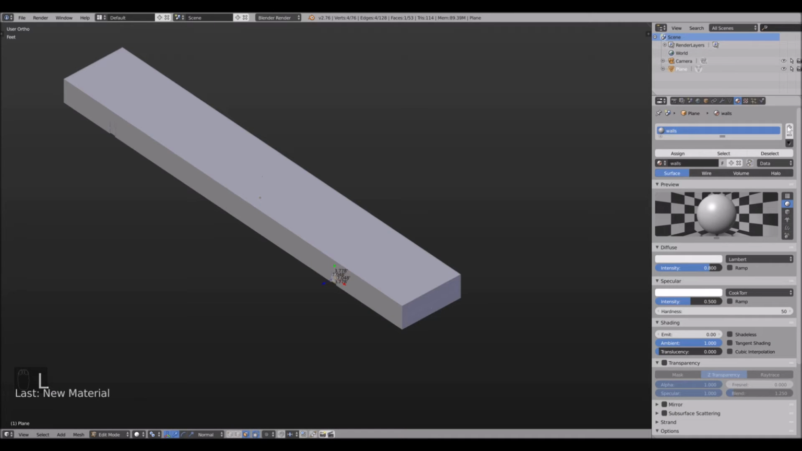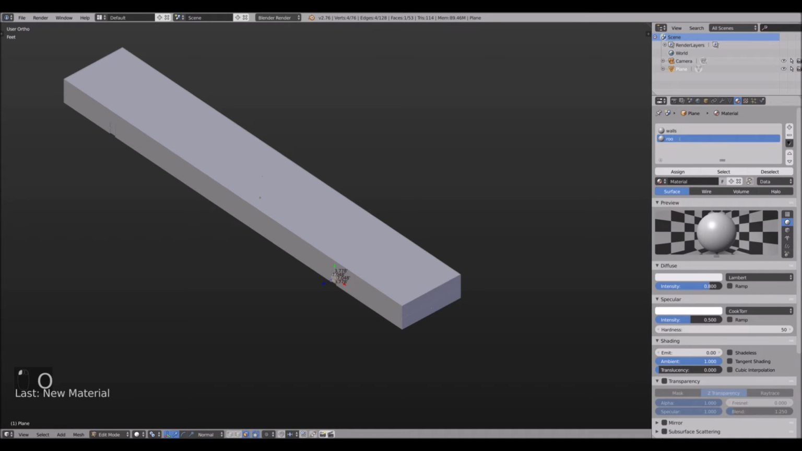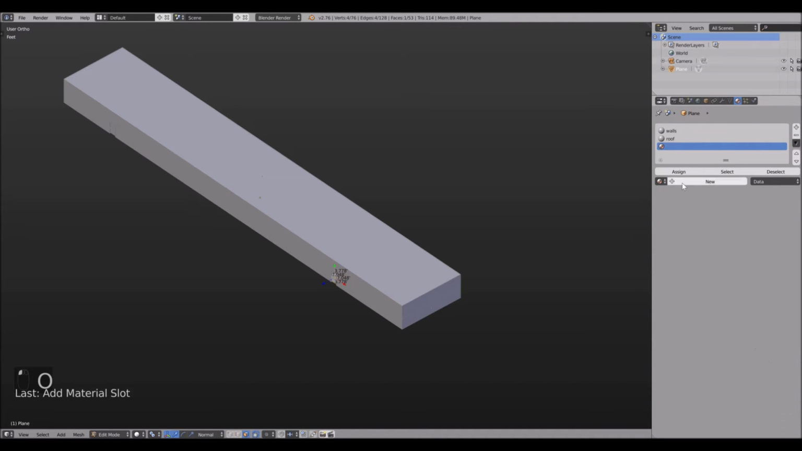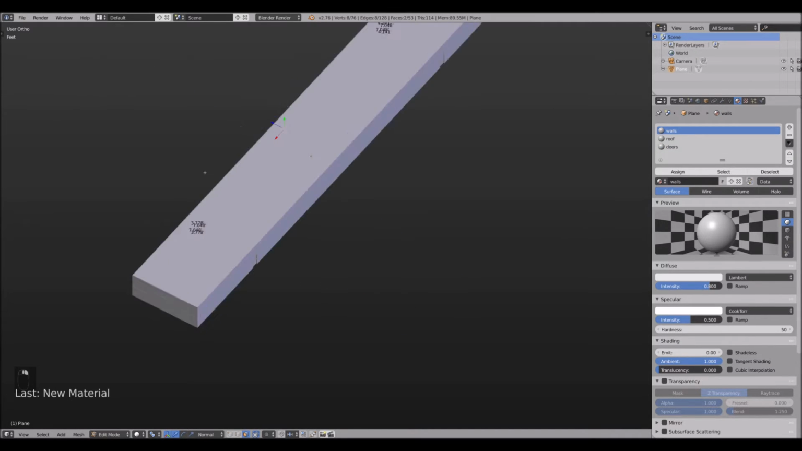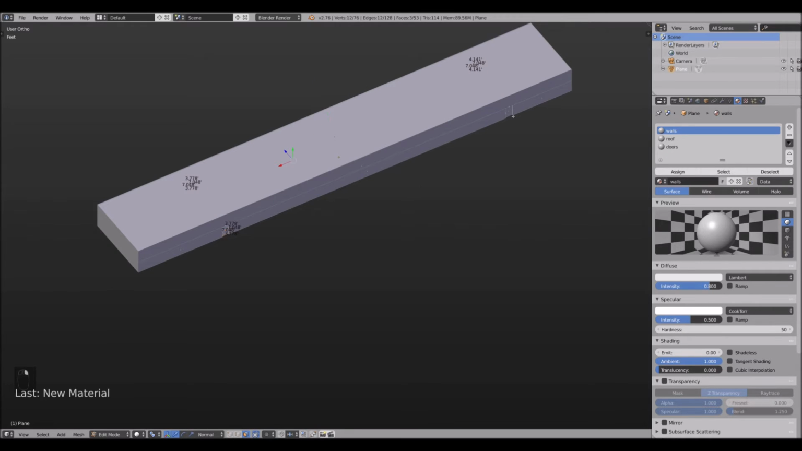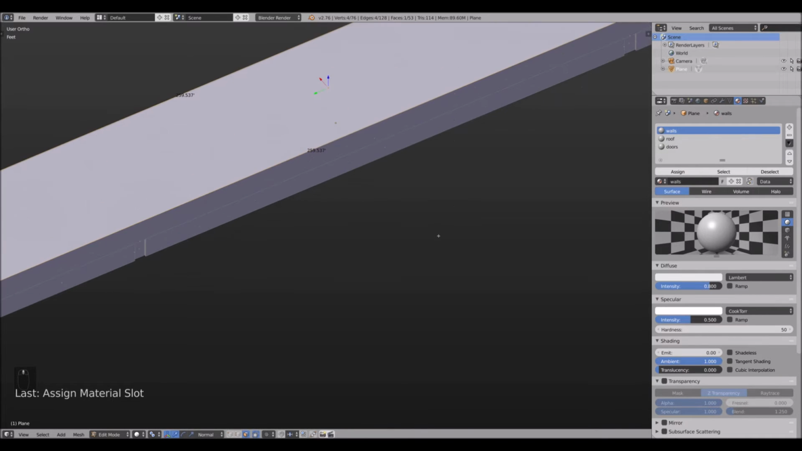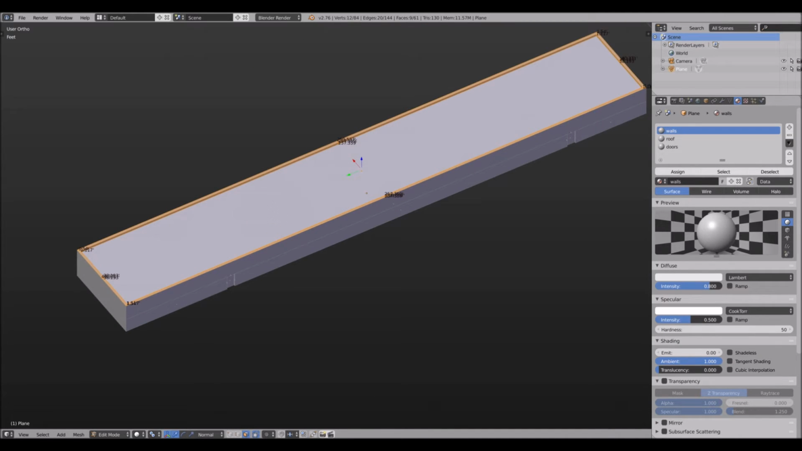Okay, now I'm going to add a new material, walls, another one, roof, and another one, doors. I'm going to select the doors. Assign the doors material. And select the roof. I to inset, E, extrude it down a little bit. Control numpad plus to select more. So I have the roof selected. I'm going to click on the roof material, assign that. Now all the materials should be correct.